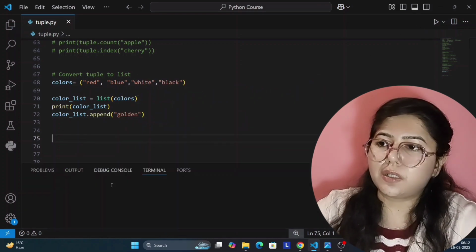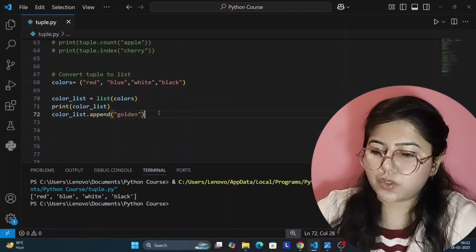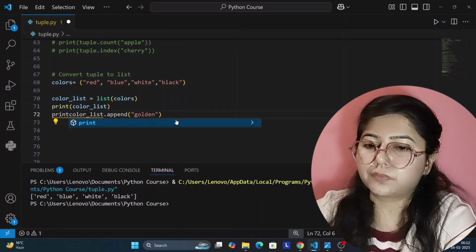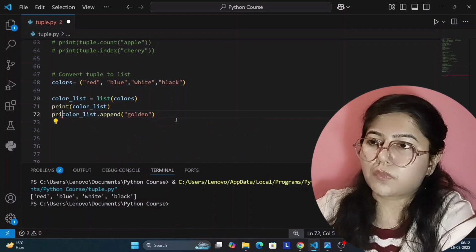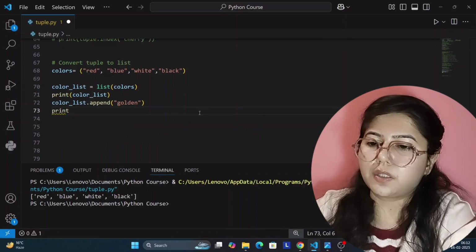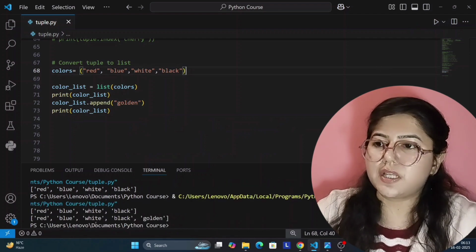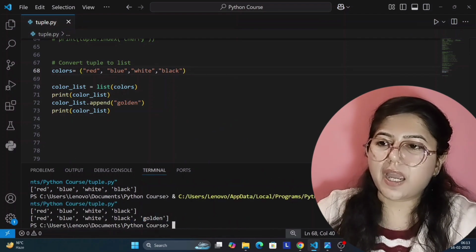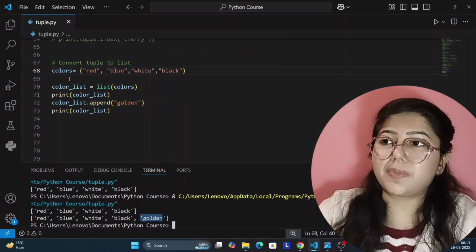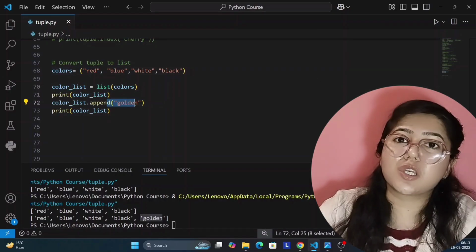Now we will print. Sorry, I have not written print here. That's why it's not showing. I will write print here. Simple print. Now write the list name, that is color list. Now I will run this code. See here, it's showing the correct output: red, blue, white, black and golden added at the last index. So we have completed our first task. That is, we have converted our tuple to a list, and we have changed our list.